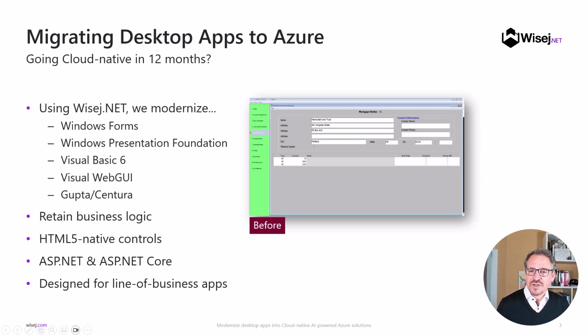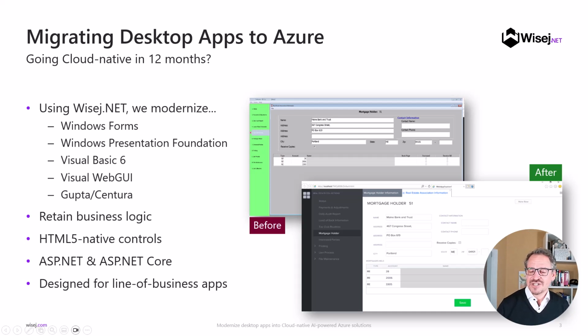When we do this and turn this gray application into something modern and cool to use, because it's just a fresh new look and feel, we do retain the business logic as much as possible. So most of the application logic is not really changed. We take the desktop application and turn it into a server-side app running on ASP.NET using framework 4.8 or ASP.NET Core, so the application can even become something that's running on Linux in the backend. On the front end, you see HTML5 native controls, so it's pure JavaScript, CSS, HTML.